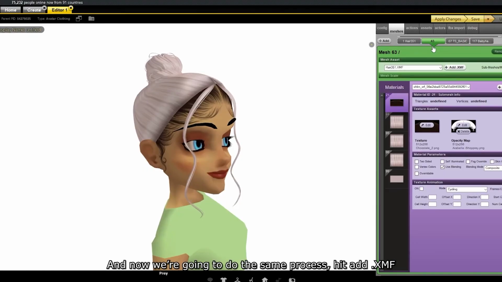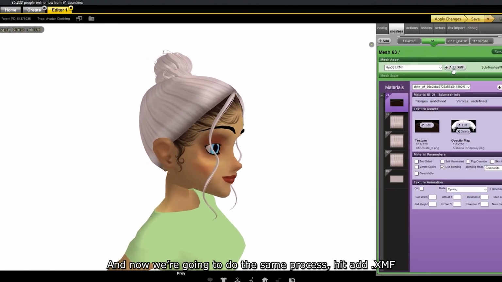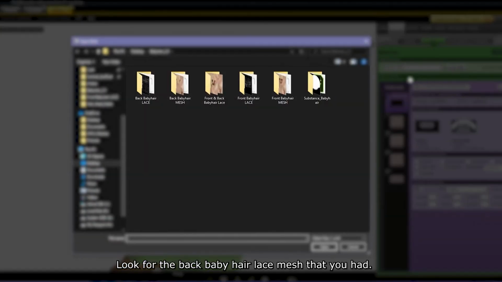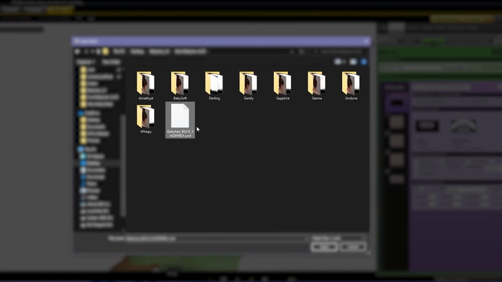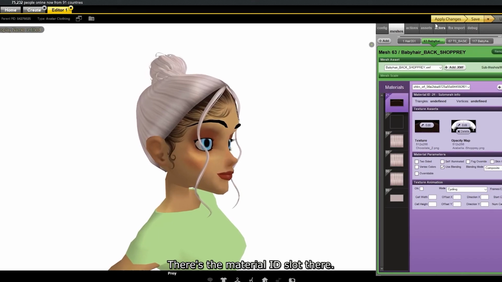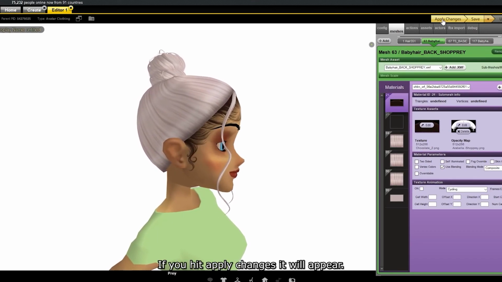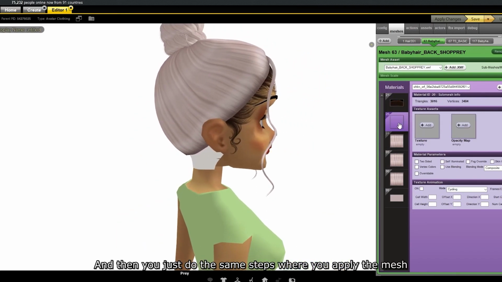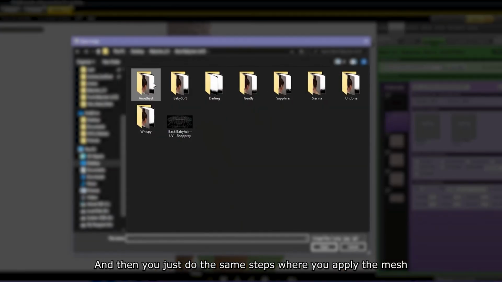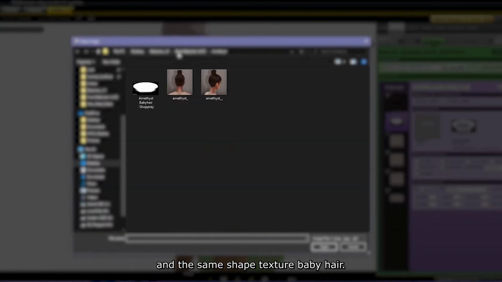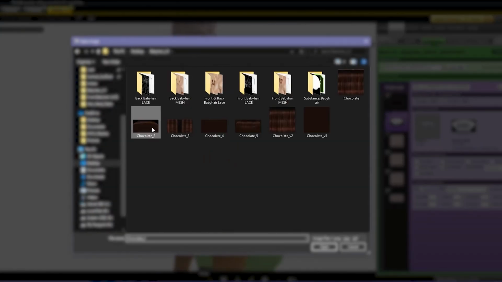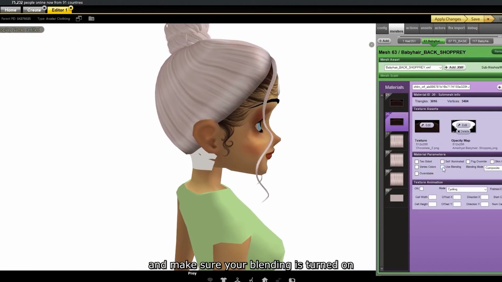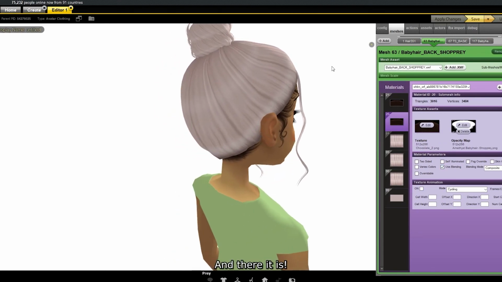And now we're going to do the same process, hit add XMF, look for the back baby hair lace mesh that you had, and hit open. There's the material ID slot there. If you hit apply changes, it will appear, and then you just do the same steps where you apply the mesh and the same shape, texture, baby hair, and make sure your blending is turned on. And there it is.